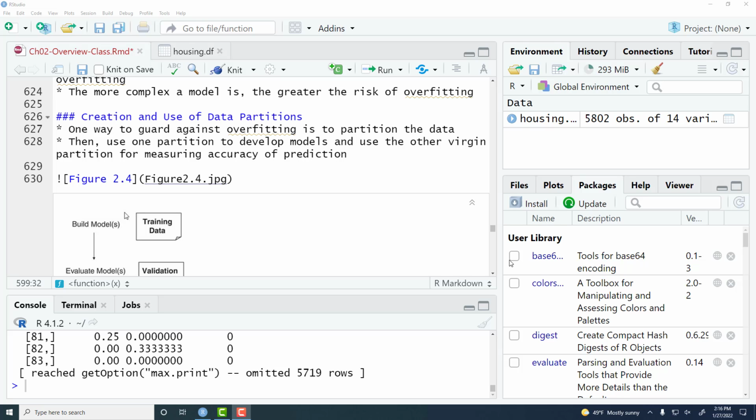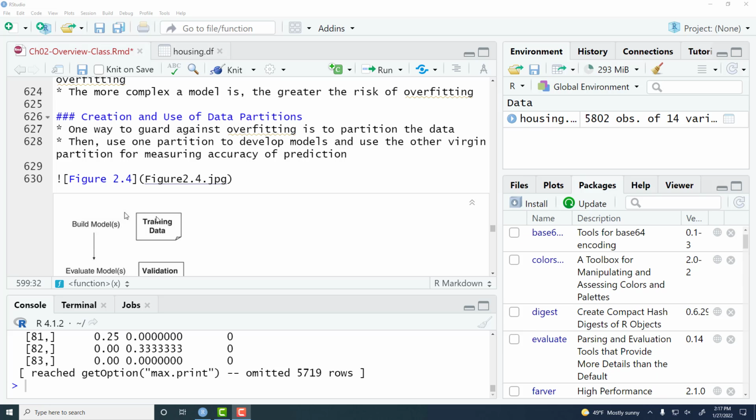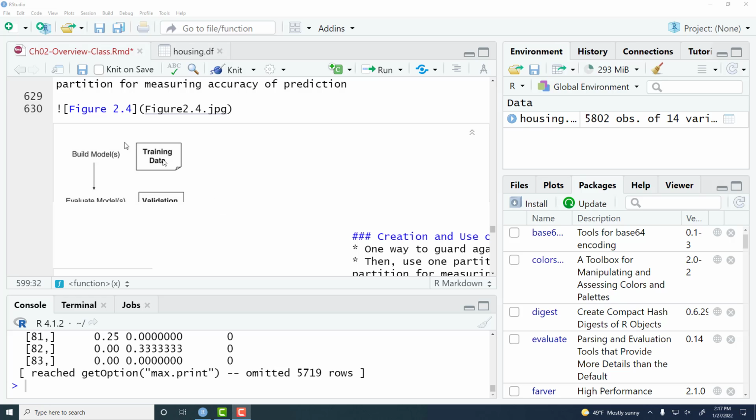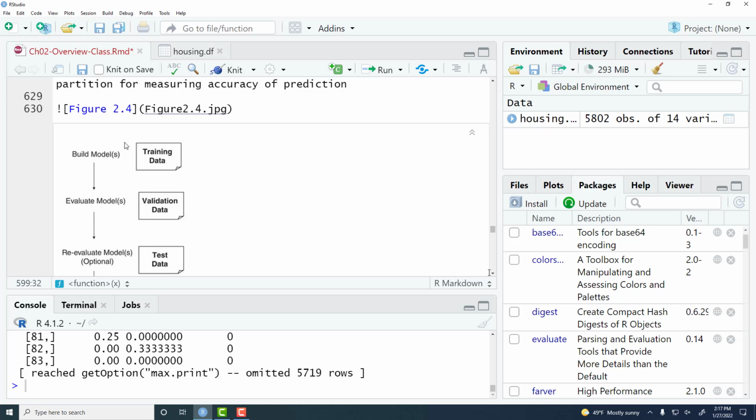All right, so we talked about data partition previously also. So here is the place where we are discussing actually why we are doing it. The reason we are doing it is to make sure that the model that we select will predict future better than just be a good model for the current data.